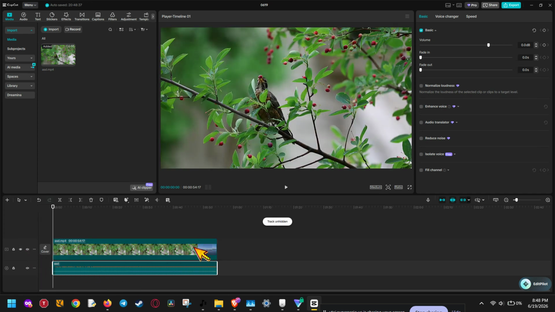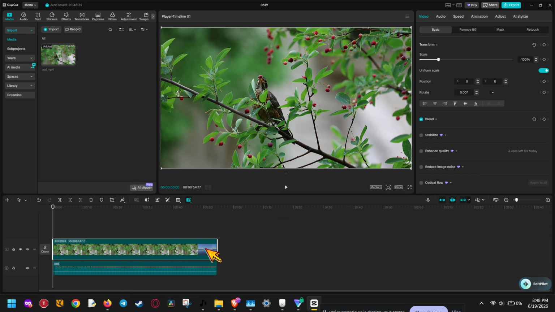If you like using keyboard shortcuts, there's a faster way to do the same thing. On Windows, press Ctrl plus Shift plus S. On Mac, press CMD plus Shift plus S.